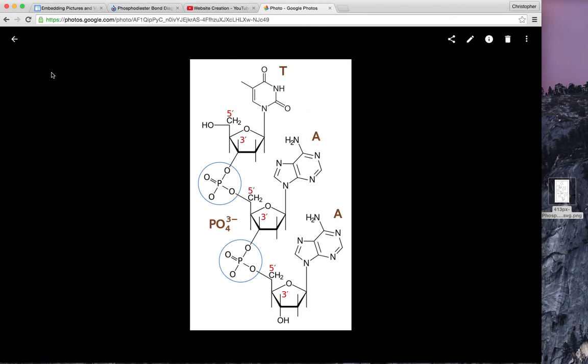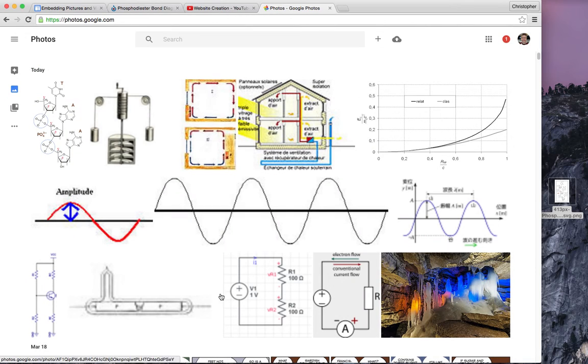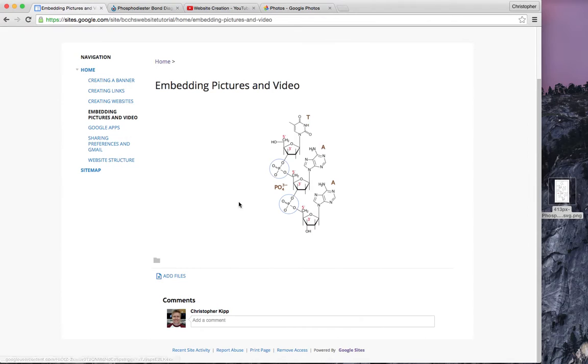Also, you will find it convenient to have all your pictures in one place if you ever need to go back and use them in multiple places. So photos.google.com is a great place to store all the pictures you ever want to use for your website. So we took it, we uploaded it to photos.google.com, and then we linked to it on our website. That's how we're going to put pictures in.